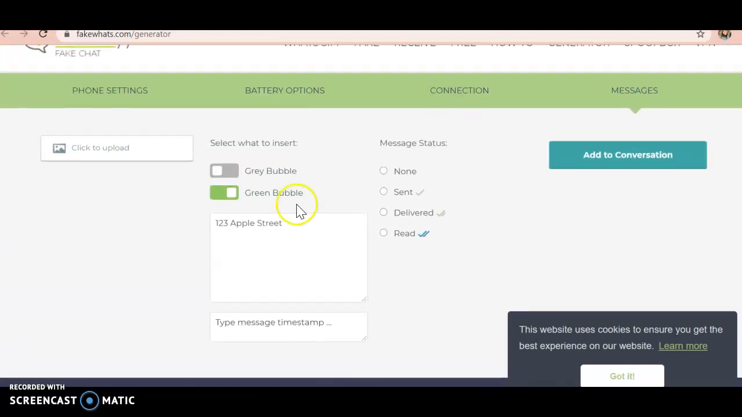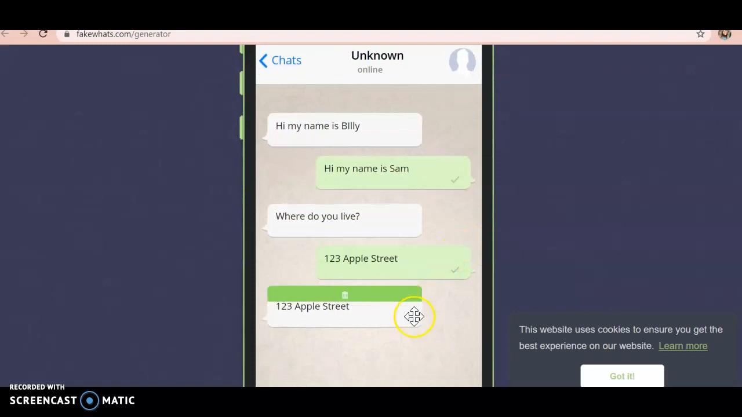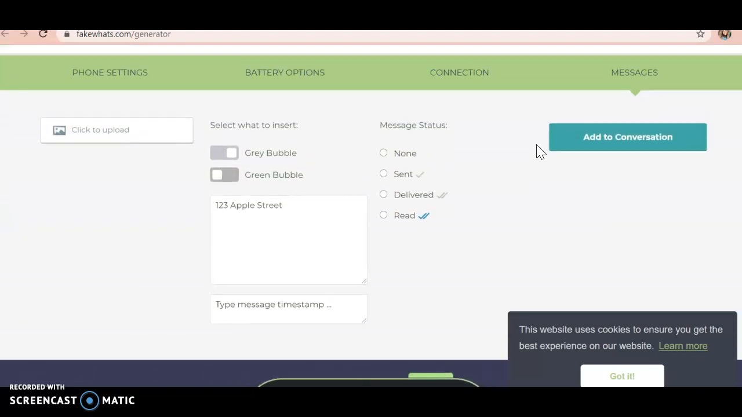So let's say we forget to change it over and we add it and we scroll down and we're like, oh no, that was supposed to be green. All you have to do is hit this little trash can and it deletes it. No big deal. You do not have to start all the way over.